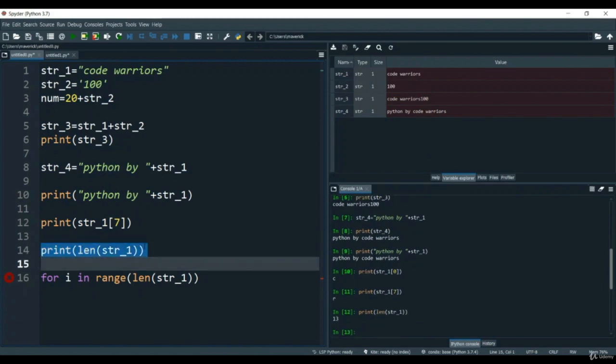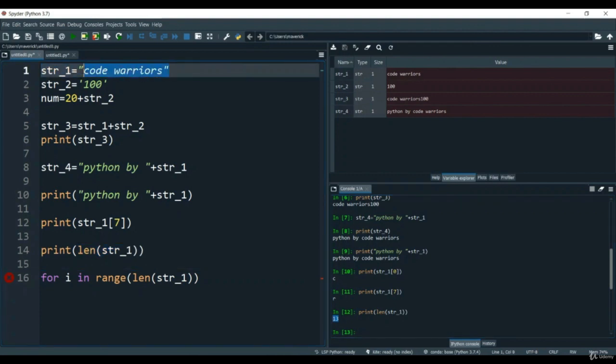Okay, so what it does, it gives you the length of a string. Now as you can see here, it gives the output 13. It means that there are 13 characters inside of this string: 1 2 3 4 5 6 7 8 9 10 11 12 13. There are 13 characters inside this code warrior string.